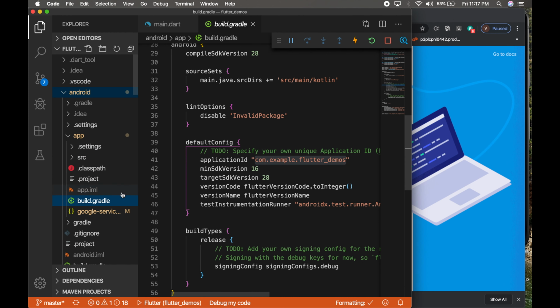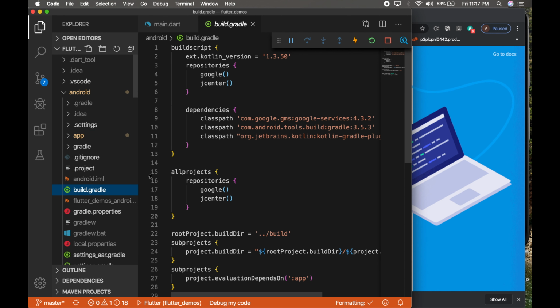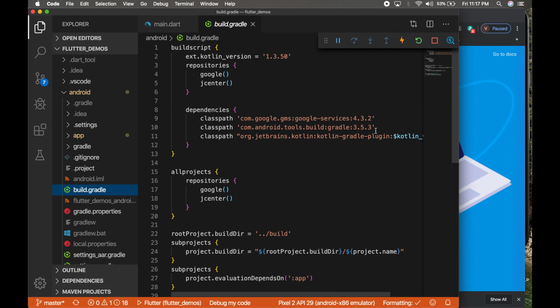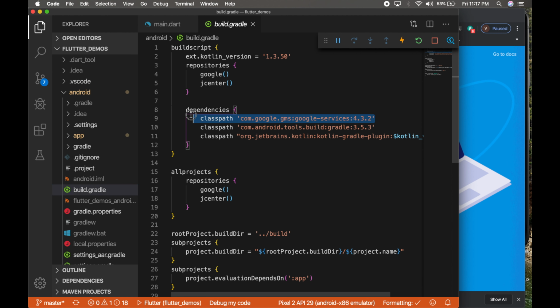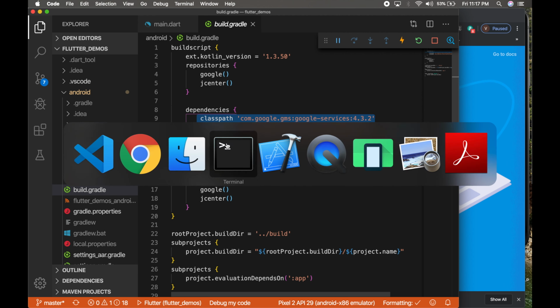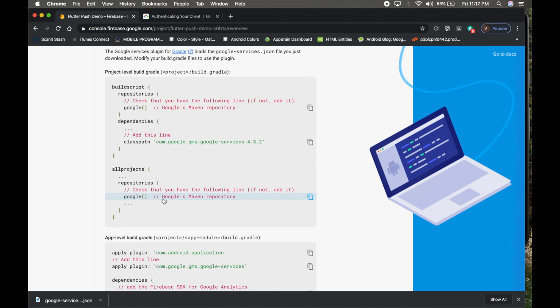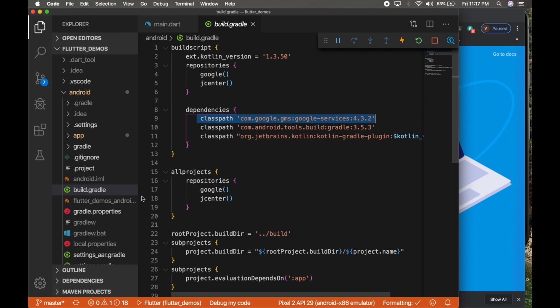Okay, so the next thing is we need to go to the build.gradle. So we have two build.gradle files here. Go to the project level build.gradle, the one that is outside the app folder, and you need to copy this and paste it under the dependencies. Okay, and also make sure you have this Google repository added in the repository section.